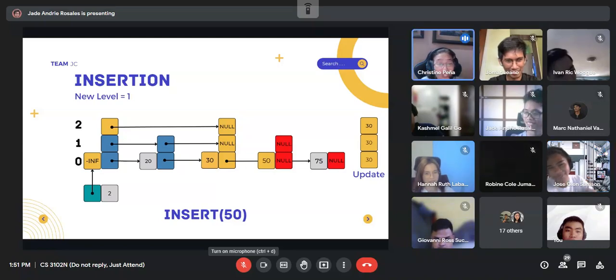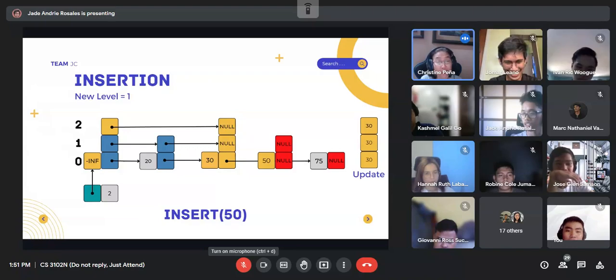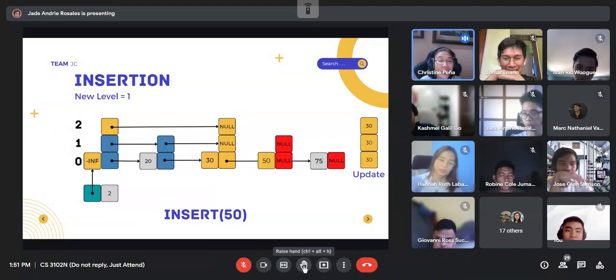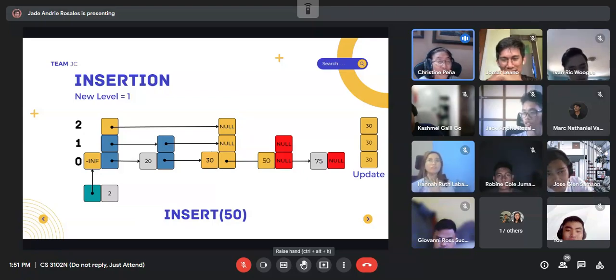Correct. Okay, my question is, that's why I introduced the concept of 40. What if there is a 40 in between 30 and 50? And then 40 is only level 0. So level 0 for it, but your 50 to be inserted is level 1. Maximum level is level 1. So that means level 1 of 30 will point to that node containing 50. So how will you get that value?